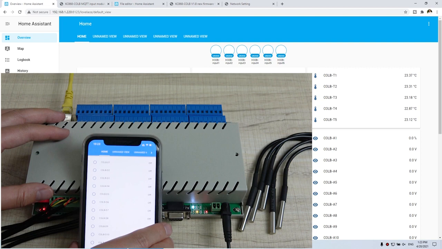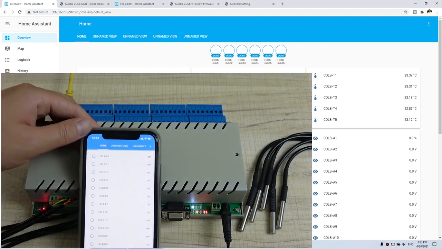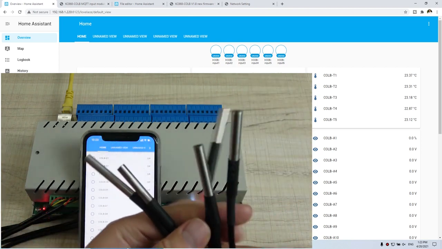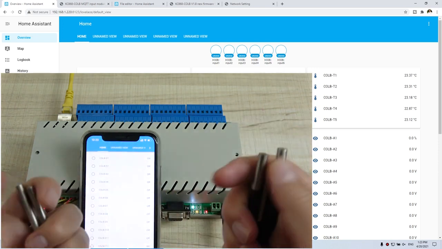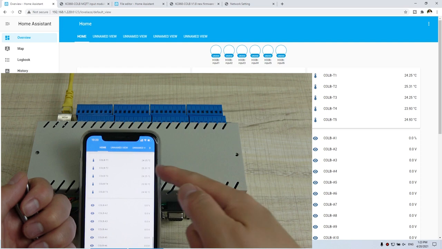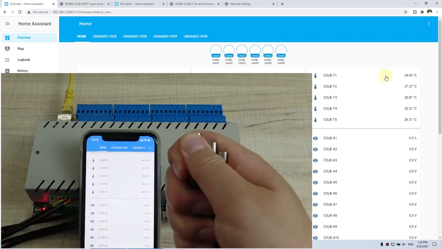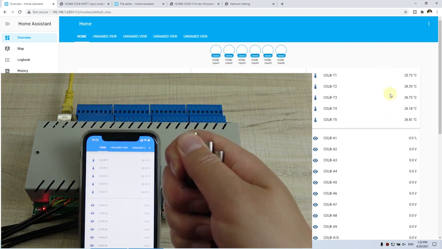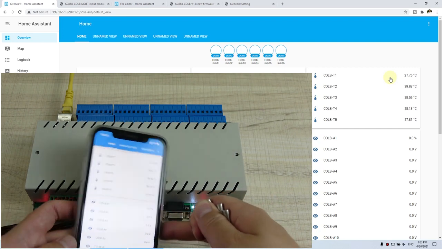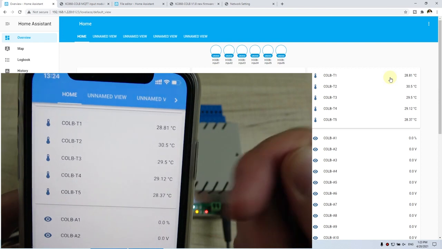Because you have installed the Home Assistant application on your iOS or Android phone, you can use this mobile phone application. This is the 5 channel temperature sensor. You can see the temperature here, and you can also see it on the computer. This is the mobile phone temperature.